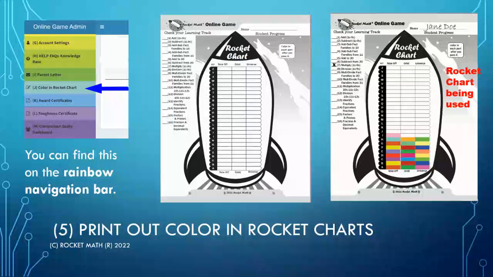This is how students keep track of their progress learning the facts as they work through the A to Z sequence of each learning track. This is a point of pride for them. This is so important, and it is where we got our name of Rocket Math. It isn't the real thing without the rocket chart.